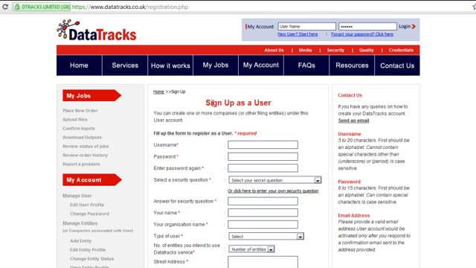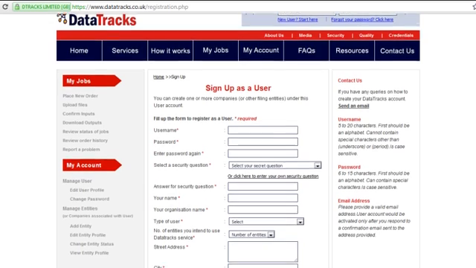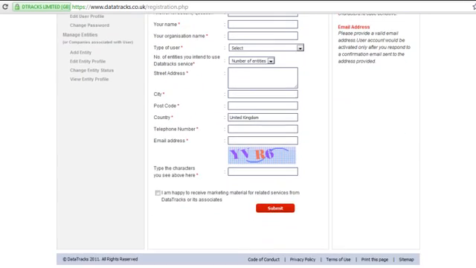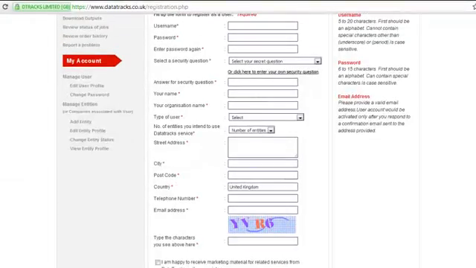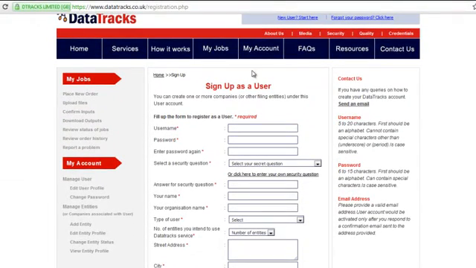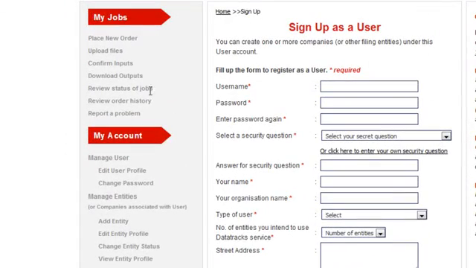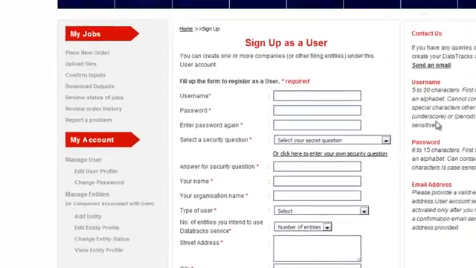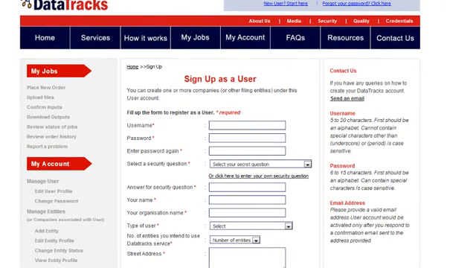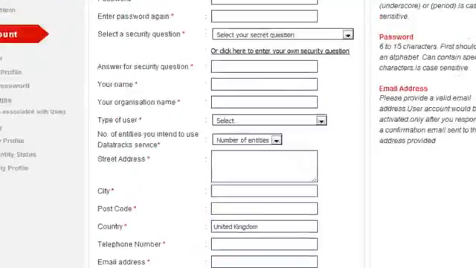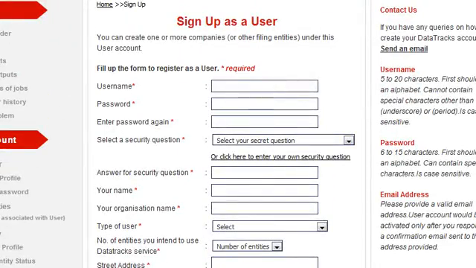Once you've done that, you reach the sign up as a user section of the registration process. It's a simple form that you will need to fill up. On the left hand panel, you will see the various features available once you register with DataTracks. And on the right side panel, you have several instructions on how you should register. You might want to spend a few minutes reading those before you start filling up the registration form.